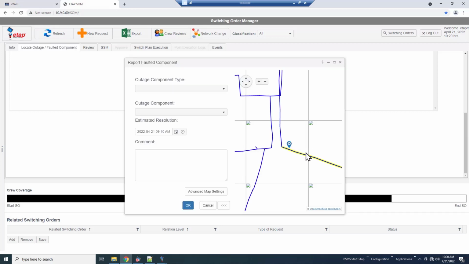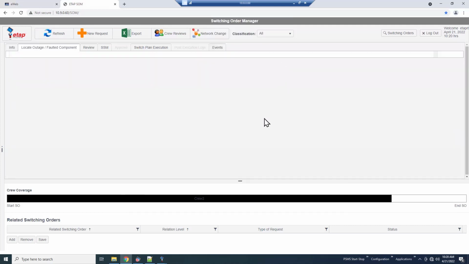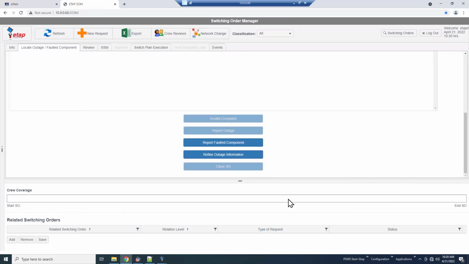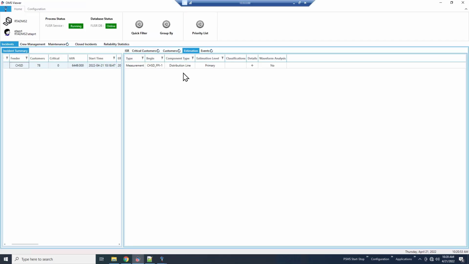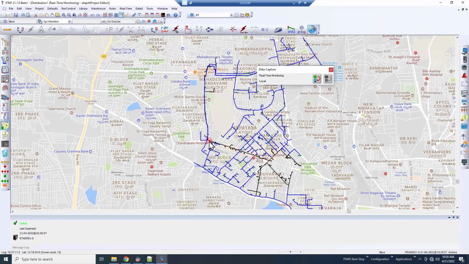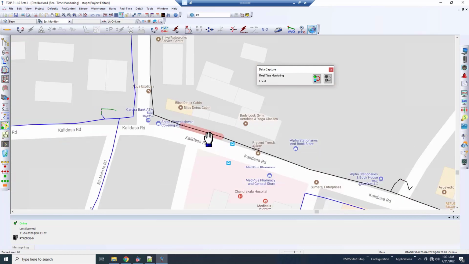that ETAP has provided, and now you can go and select. I'm just going to select this section here, and say this is where the fault is, tree fallen. And now when I go into ETAP, sorry, I can now see that we are no longer looking at a prediction zone, but we have a confirmed fault location here.